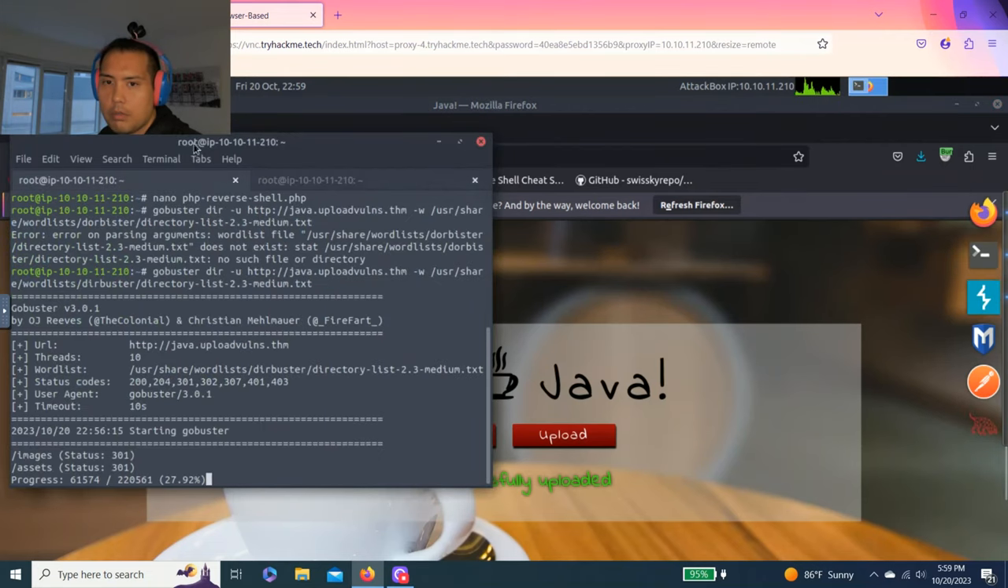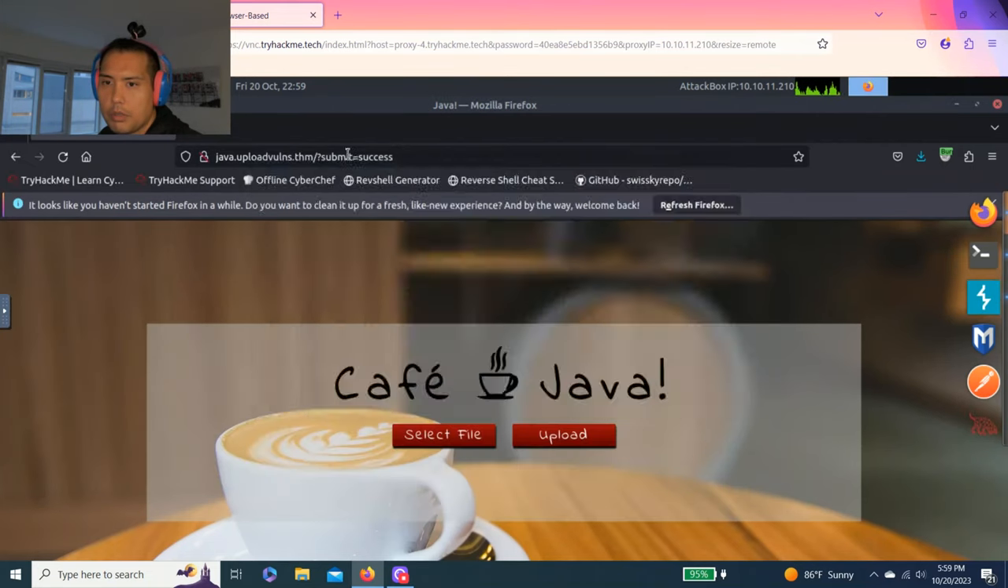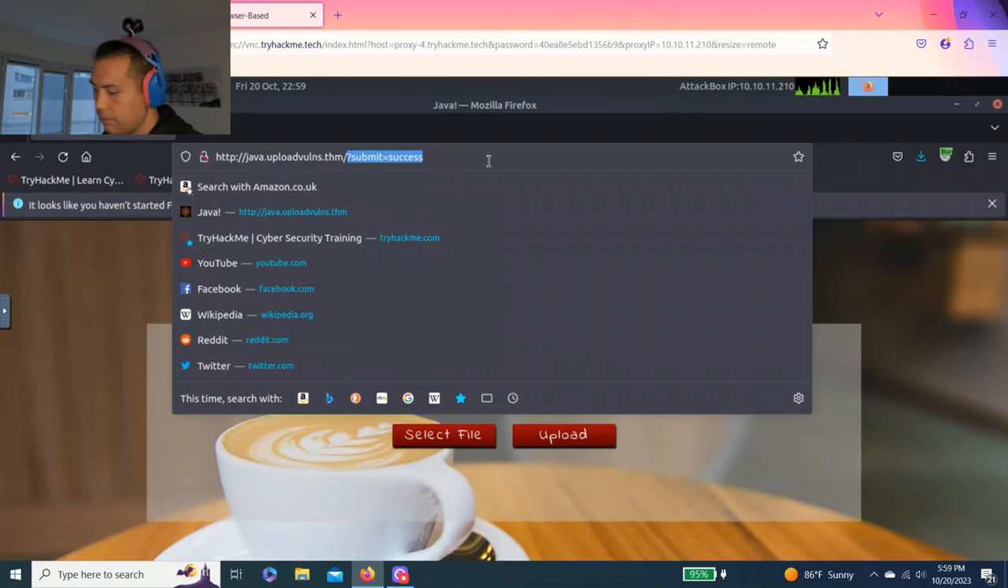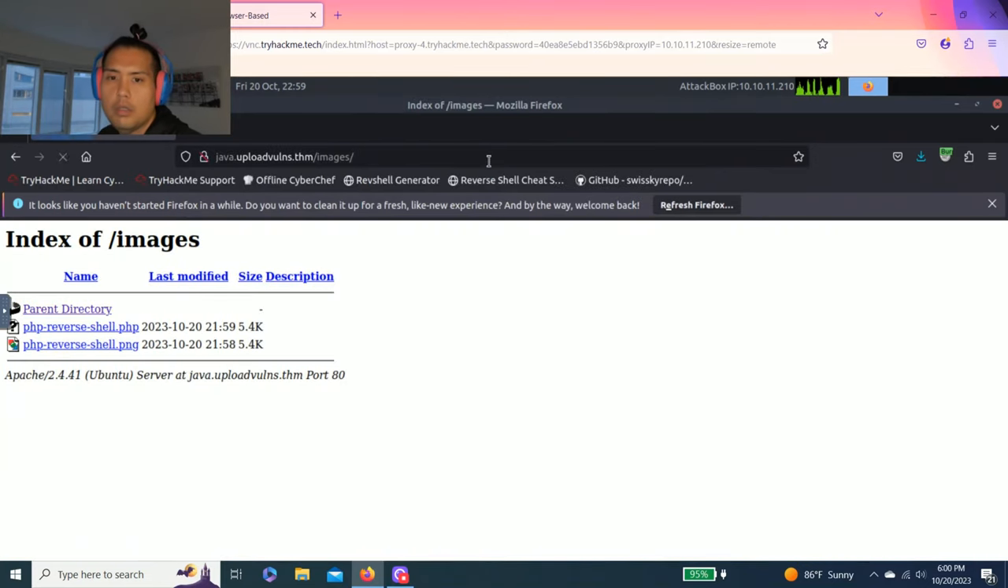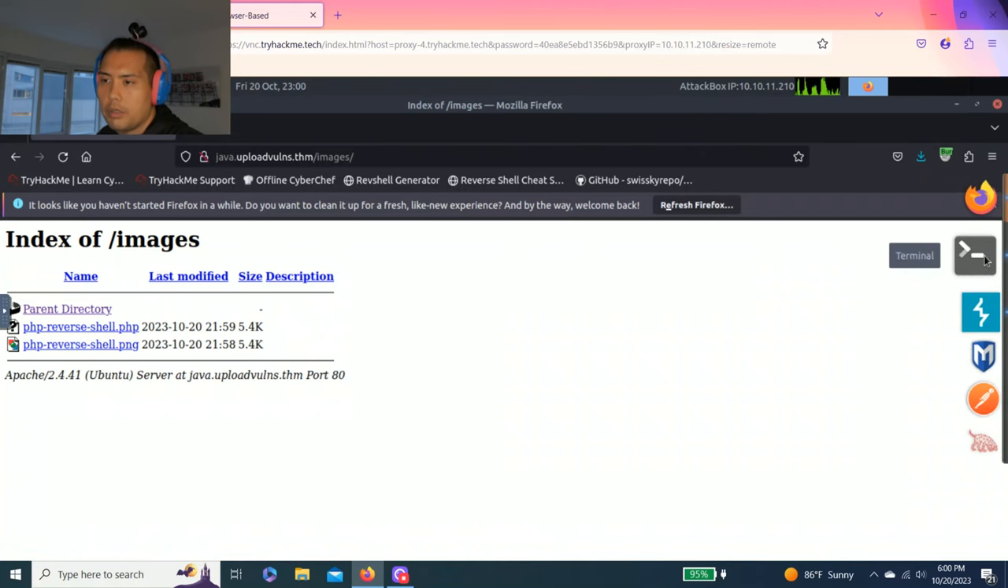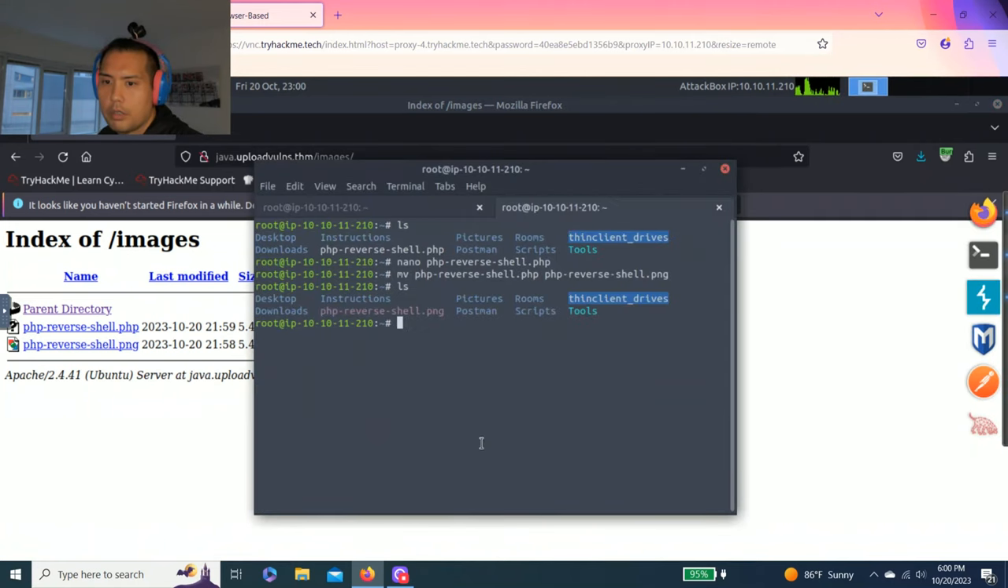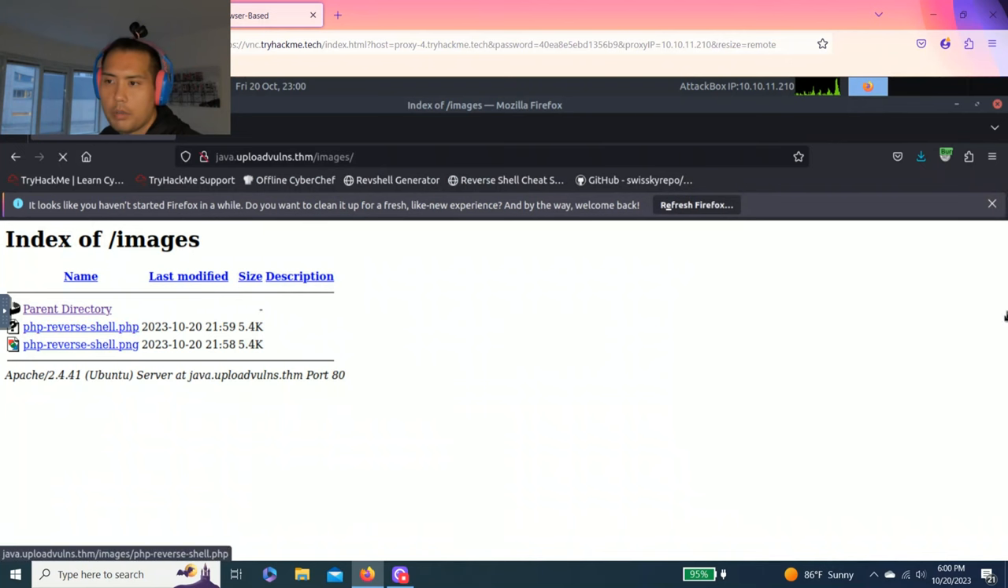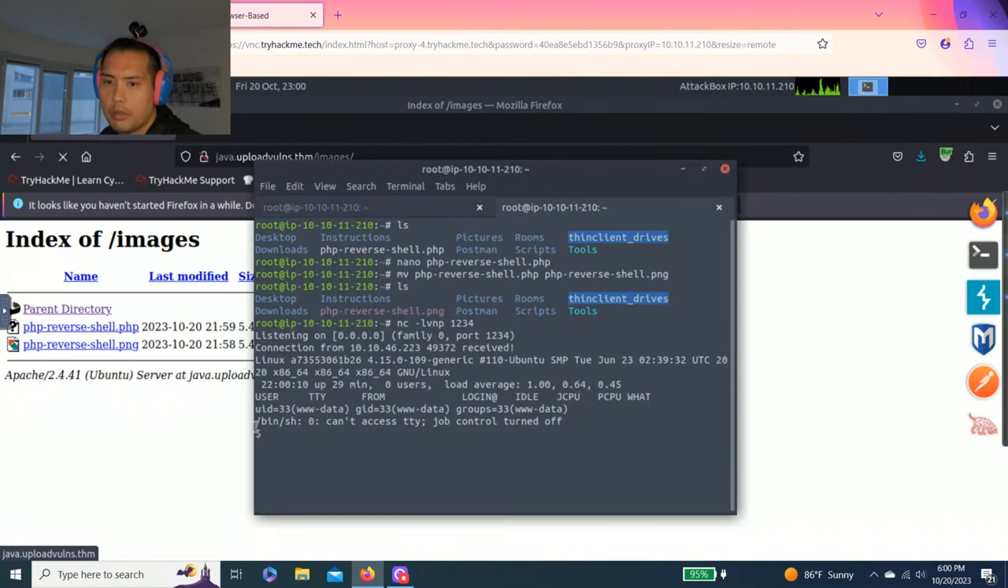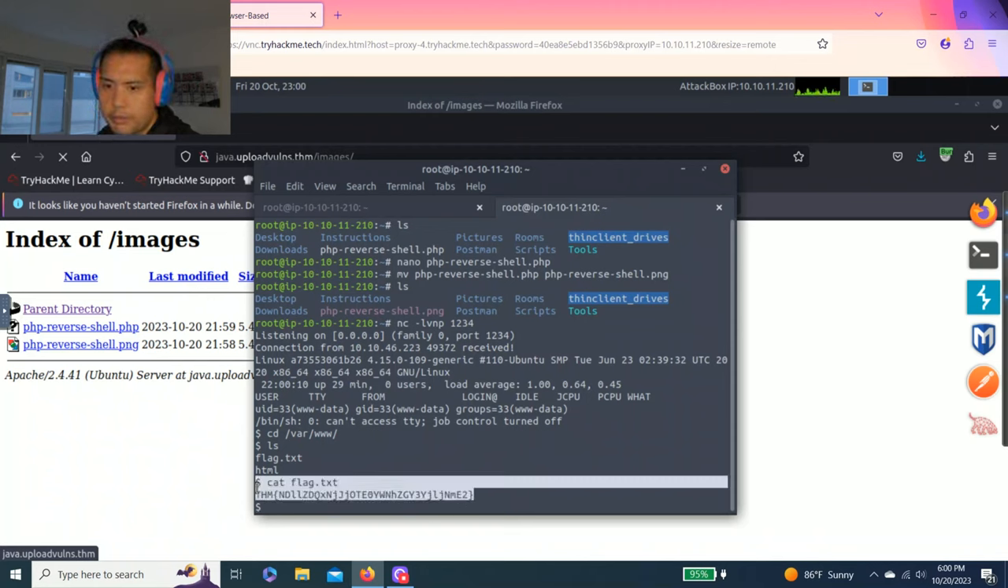Let's see. So images, there you go, that's in. We're going to run netcat -lvnp 1234 and click on the PHP. There you go, guys. So cd /var/www, ls, flag, cat flag. And that is the answer.